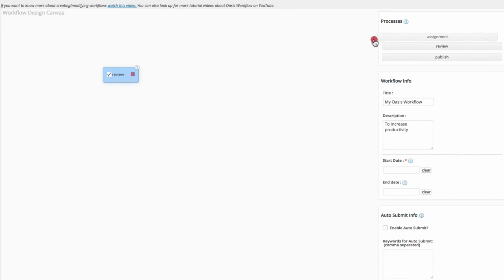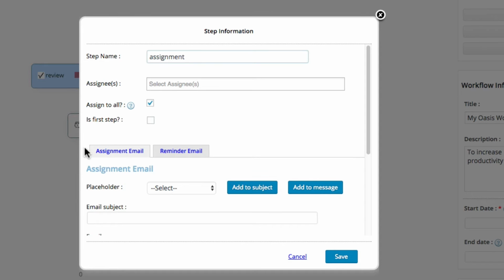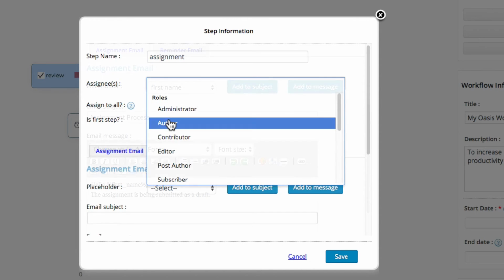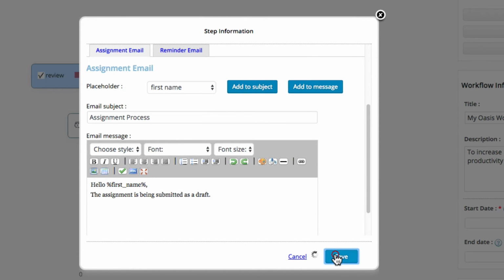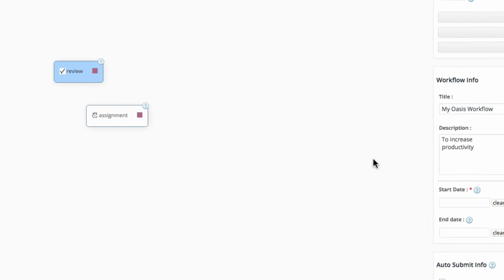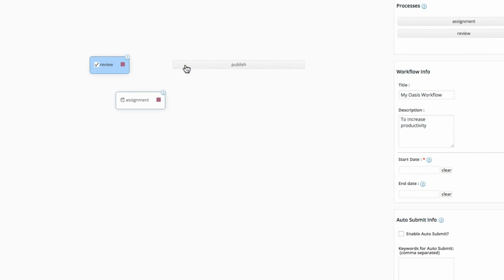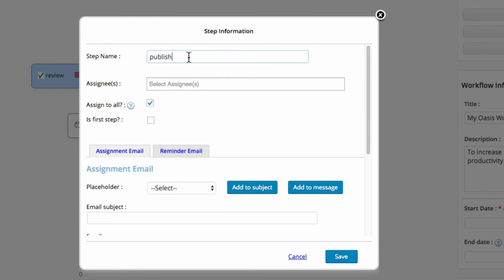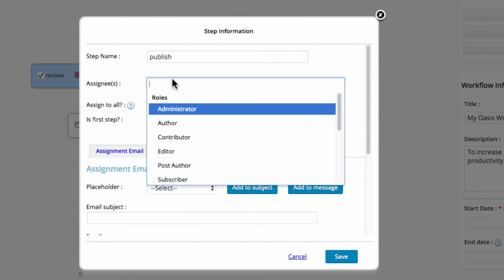Now I'll add an assignment step. Again, you have the option to choose from a list of available assignees. Once you have edited your options, click Save to confirm these changes. Now I'll add a published step and edit the step information for my final step, just like I did for the others by choosing my assignees.